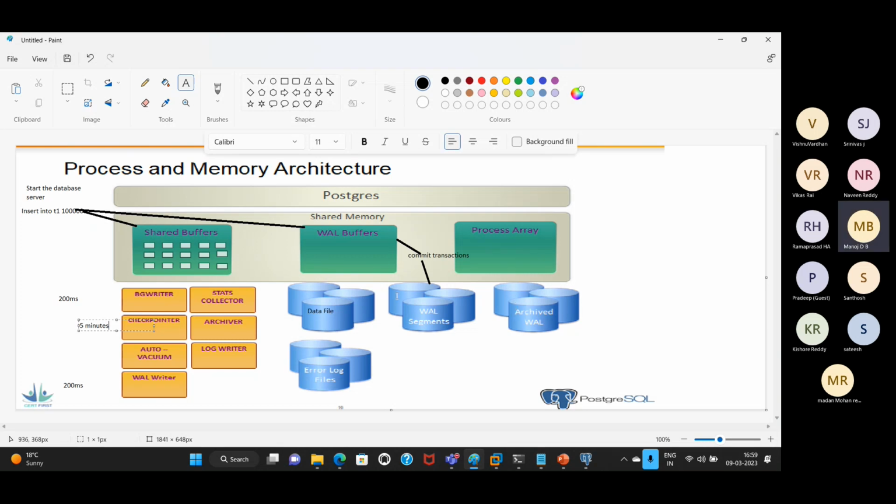Okay, those 16 MB files will be copied to the archived WAL. So the archiver triggers when the 16 MB transaction file is full. At that time, the file is copied into the archived WAL location. That is the archiver utility. It works like that.